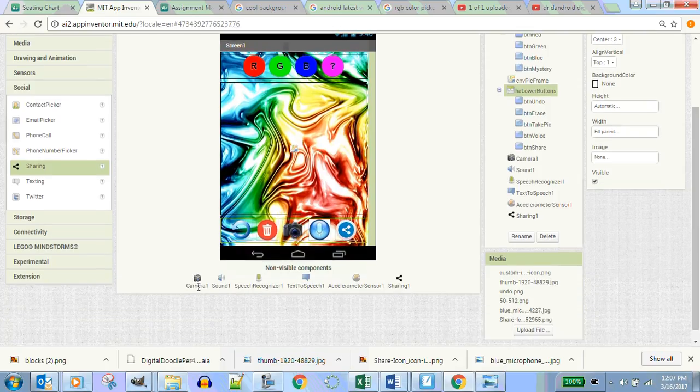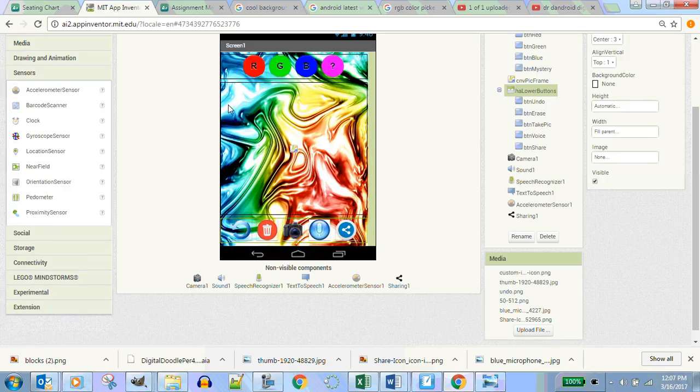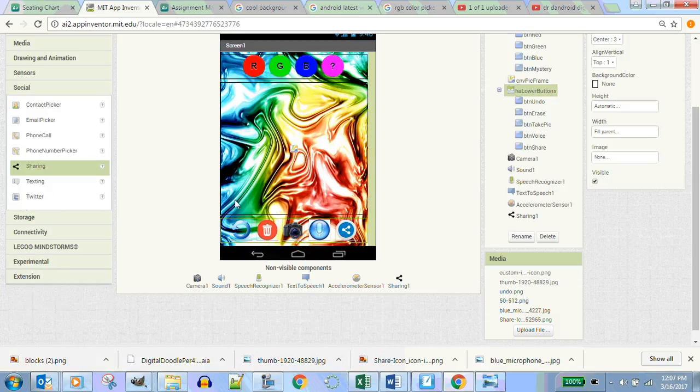Make sure that you have a camera, sound 1, speech recognizer, text-to-speech, accelerometer, and sharing down at the bottom. You need to go to your media box and drag those onto your screen. They will go to the bottom. Make sure you go to sensors and get an accelerometer, drag it to the screen. It will go to the bottom. And make sure you go to social, drag it over, and add it to the bottom. You guys with me on that?